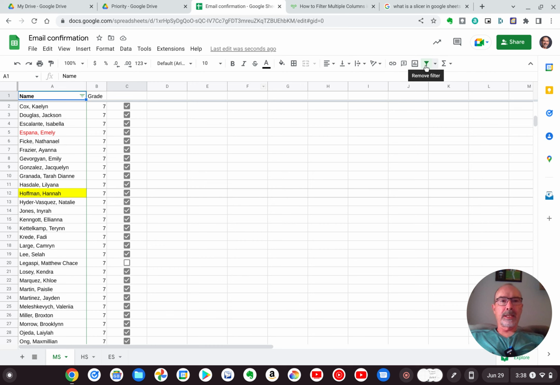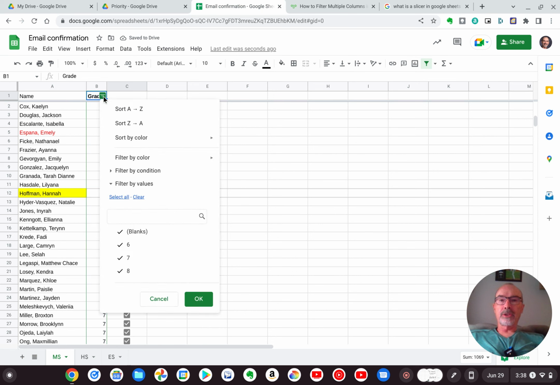filter icon again and clicking on it, and now it is not green any longer, and there's no little filter icon in column A. This time we'll go to column B. And again, we'll choose the filter icon. We have that little icon in column B. We're going to choose that.